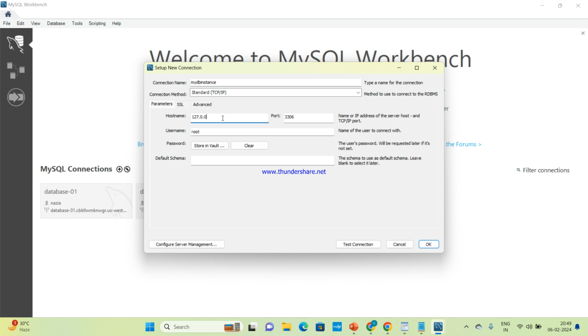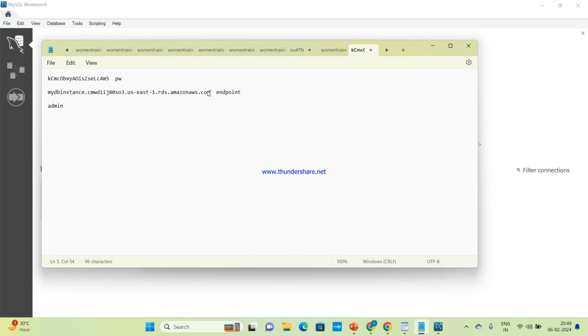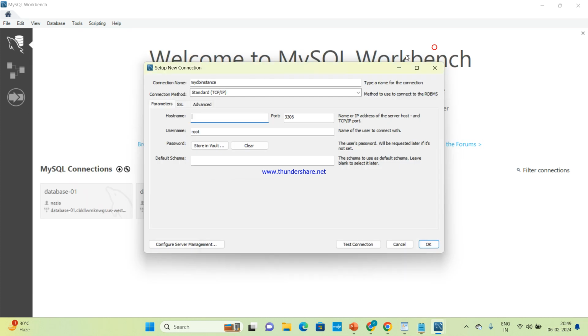Host name. What is the host name? The endpoint. Copy and paste the endpoint. Then the username. What is the username?